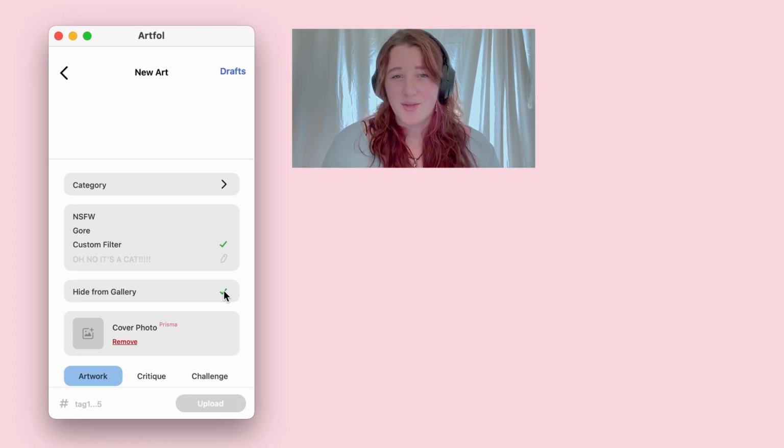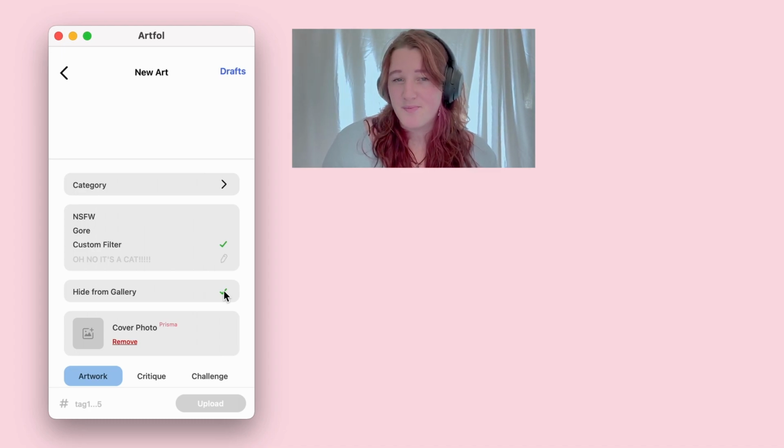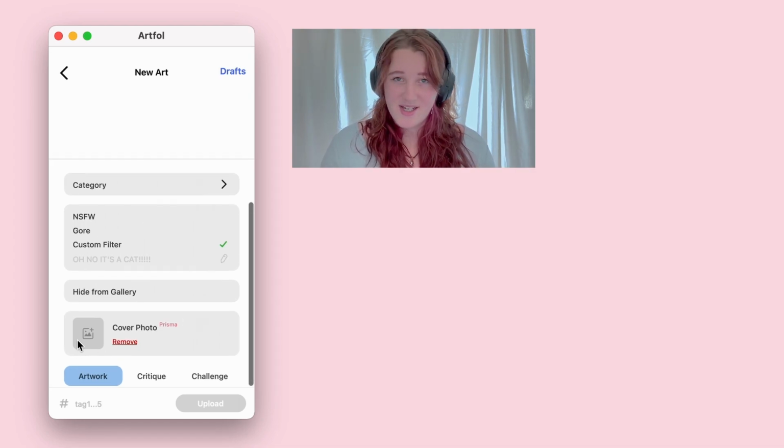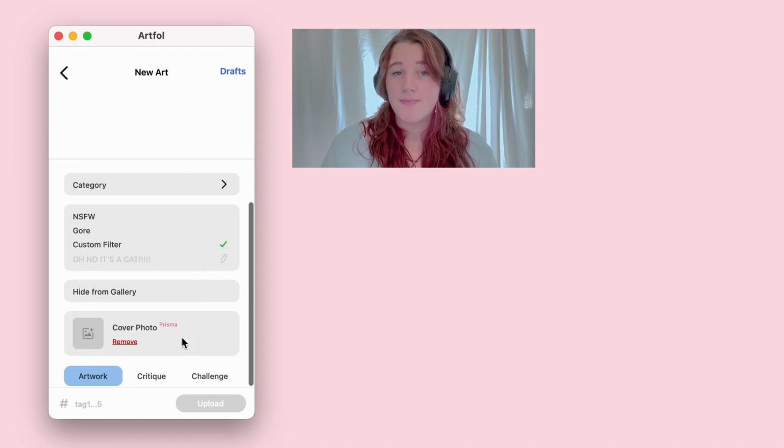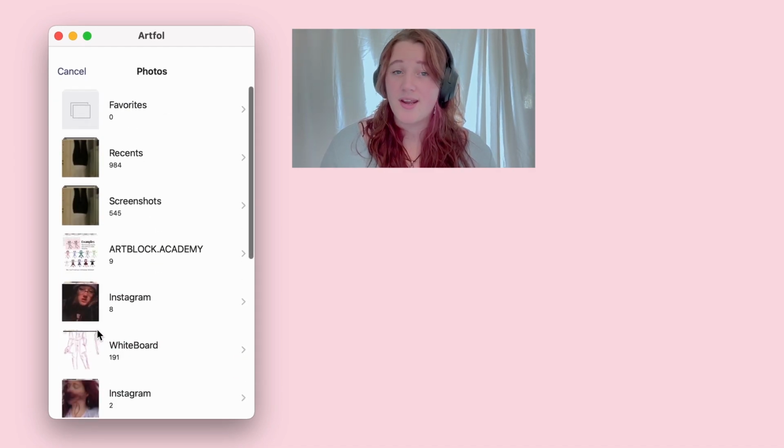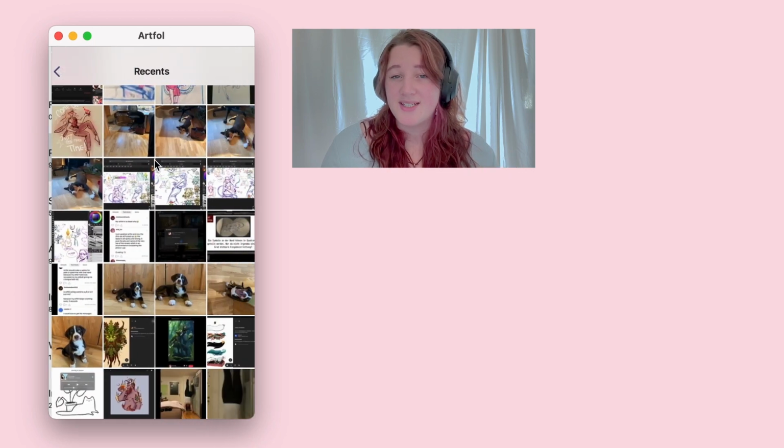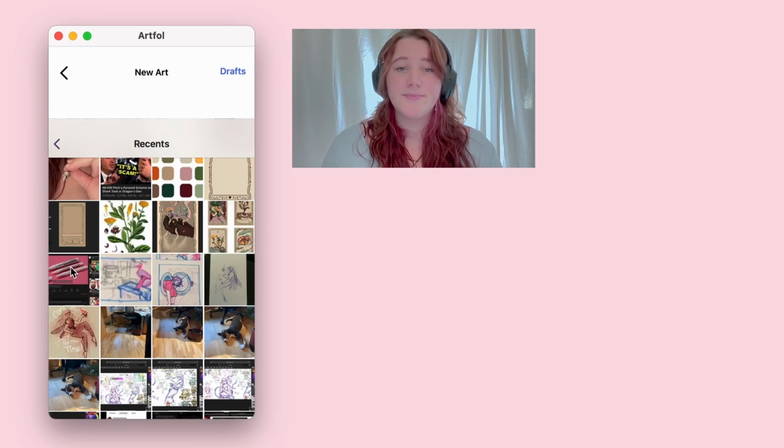Next, you can hide your posts. This is super useful if you want to use Artfol as an art portfolio to share with others, or to make it look more well put together. If it's hidden, the post will show up on the platform in chronological order again, but it's not highlighted in your profile or gallery.